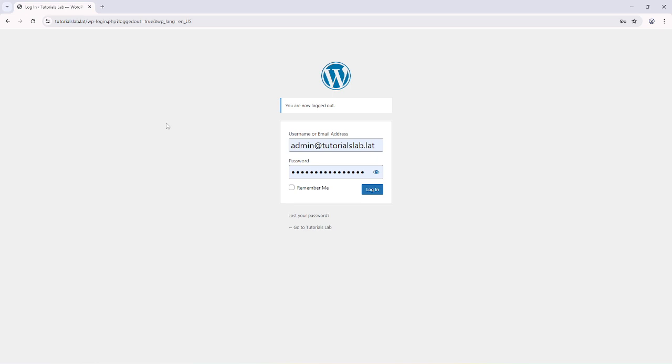Welcome back, everybody. Today, I'm going to teach you how to adjust Elementor image height settings. If you've been struggling to get your images to display at just the right size on your WordPress site, this quick tutorial will show you exactly where to find those height controls and how to use them effectively.